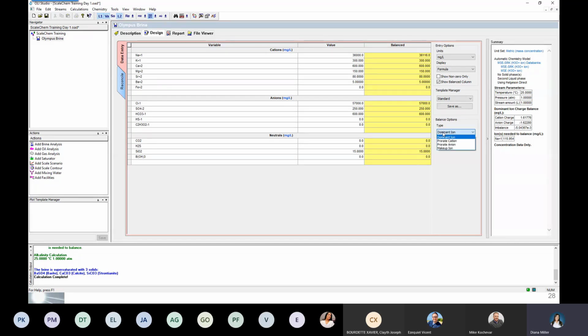And what about prorate cation and prorate anion? What this means is that the software will just increase the concentrations. Let's say you select the prorate cation. You notice to the right that the software is still keeping the same ratio of these cations, but it's increasing the values in order to reach electroneutrality. And to the right, you will see what the modifications were: how much sodium was added, how much potassium was added, how much calcium was added in order to reach that electroneutrality.